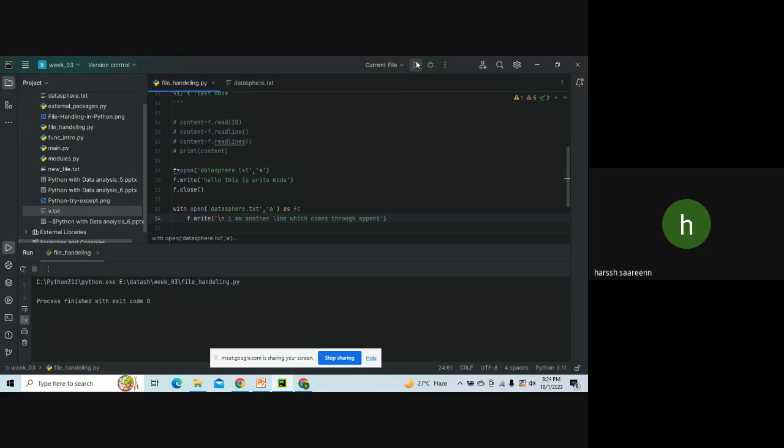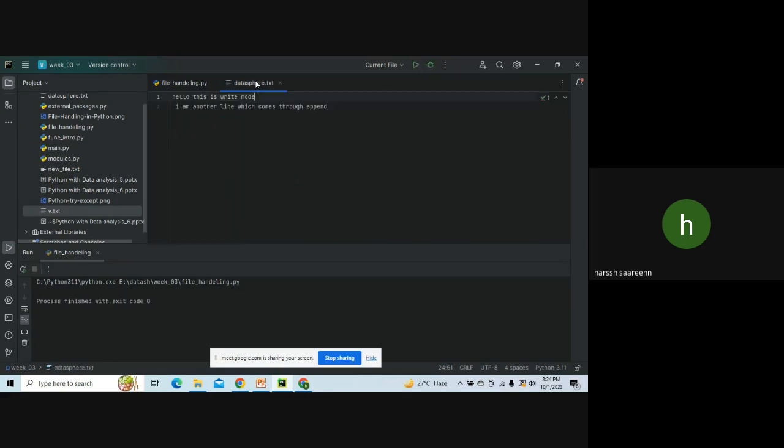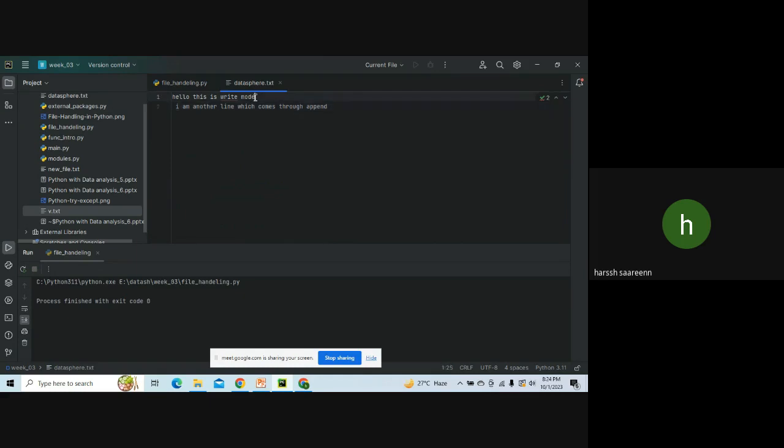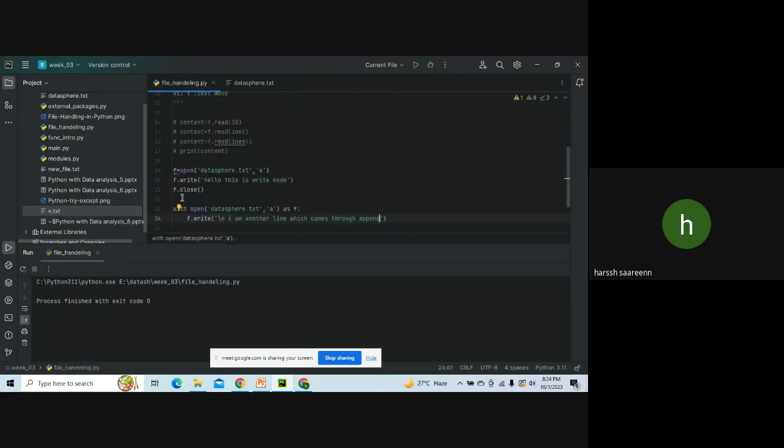Now when I run this code, just check it out. It's working fine, perfectly. Through the help of append, your current data is here and your new data is also here. So I used a new keyword, which is a standard one, and that is with, and another one is f.